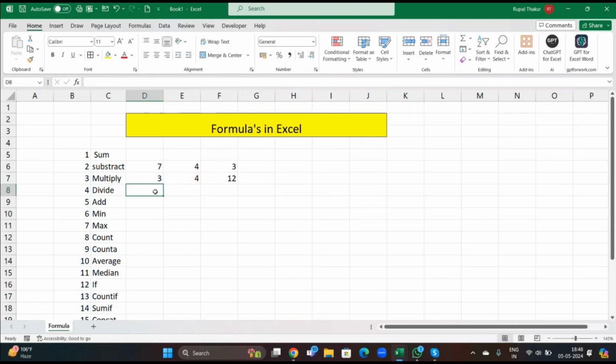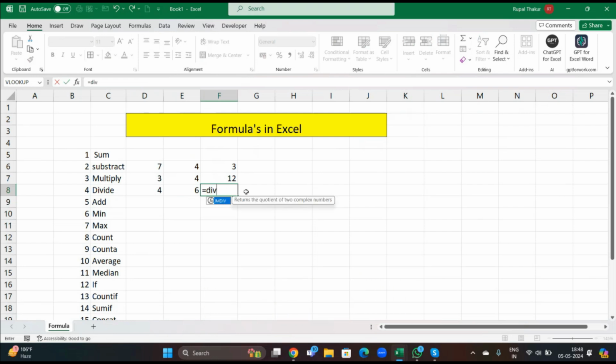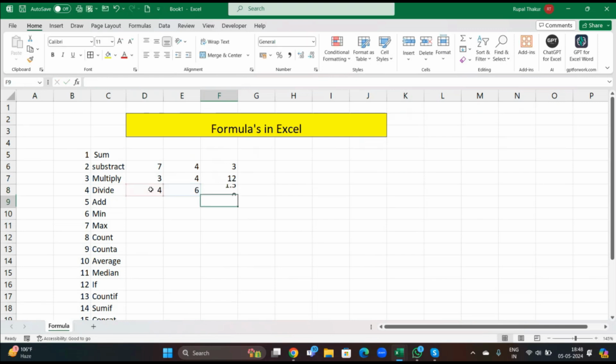The same way you can perform divide. These are not standard formulas: you can't type is equal to and start typing divide, there is no standard formula called divide, so we have to perform it ourselves. The sign for division is the forward slash. Let's say I want to divide 6 by 4. I will just hit enter.